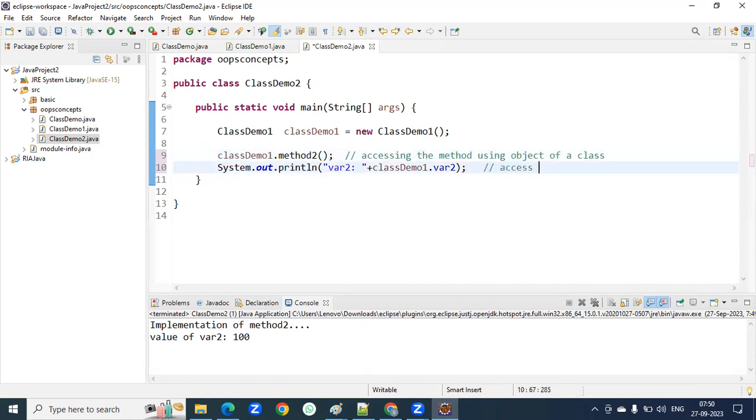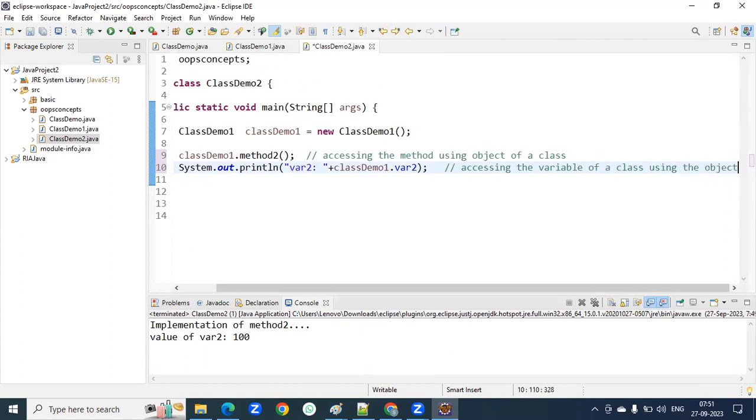Whereas coming to here, accessing the variable of a class using the object. The value 100 we are getting.